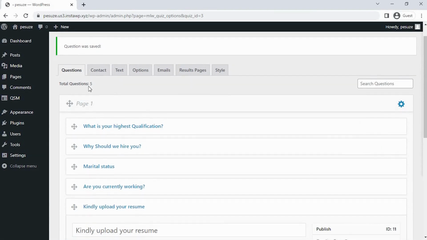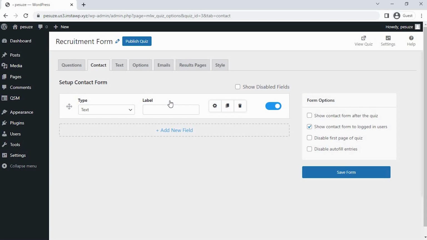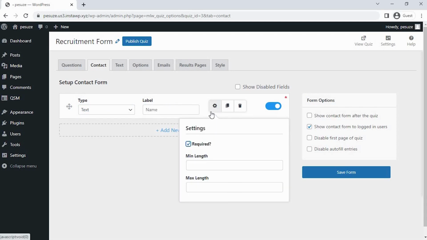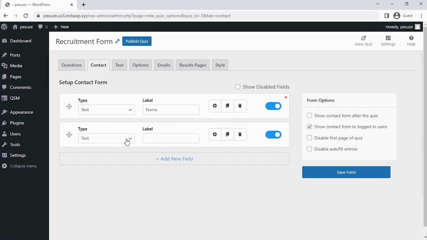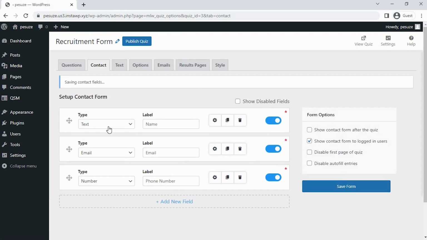Let's set up a contact field to collect the full name, email address, and phone number of the applicants. To do so, let's click on Add New Field. Let's select the field type and label it as name. Again, add another contact field. And let's select the field type as email and label it as email. And for the last one, let's select the field type and label it as phone number. And then let us click on the Save Contact field.